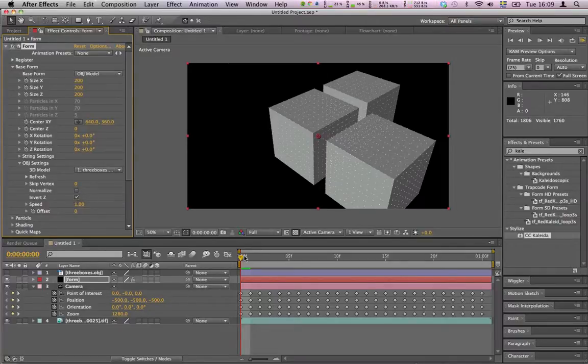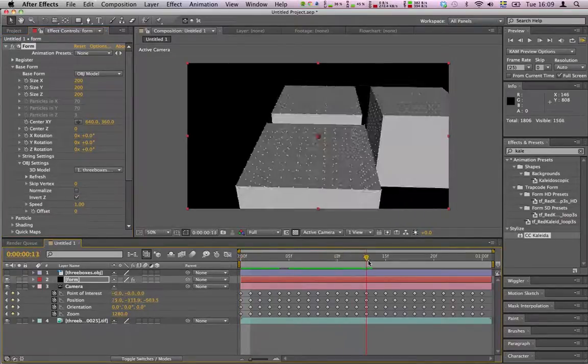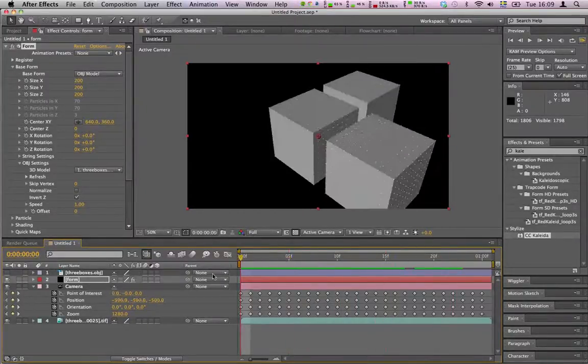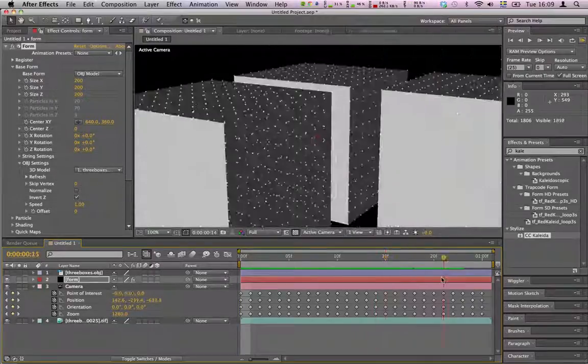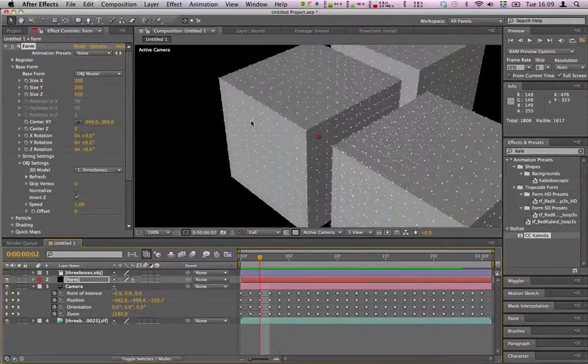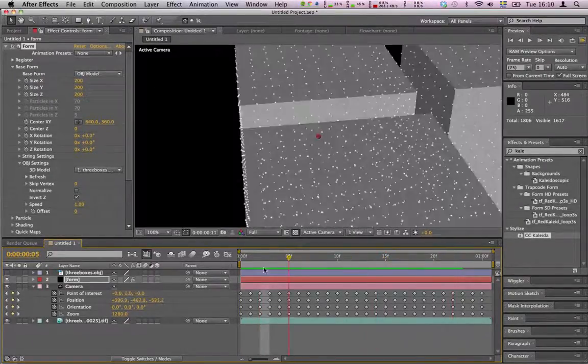And as you can see now, it just picks up and syncs perfectly. I think you can see these points that they are actually perfectly aligned with the render. So it's as easy as that.